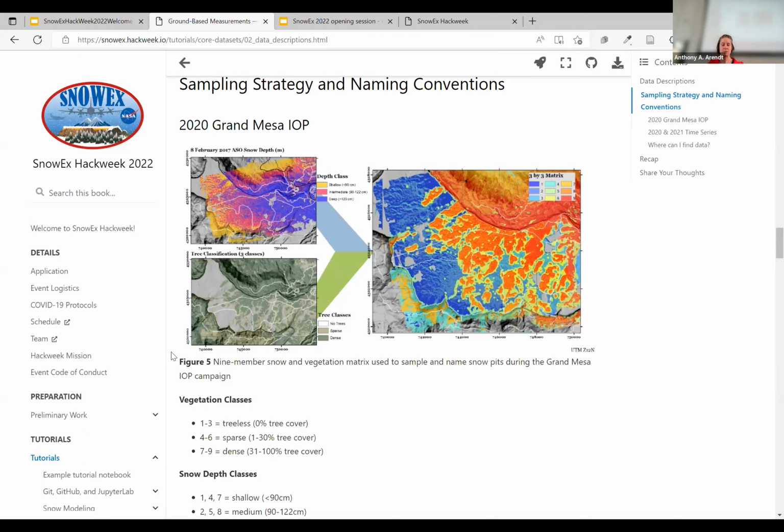I started with the 2020 Grand Mesa IOP. The sampling design there was to use a 9-member matrix to decide where we were going to randomly sample snow pits. So we used the 2017 snow depth LiDAR to tease out 3 different classes of snow depth, and we used aerial imagery from WorldView imagery to classify tree density.